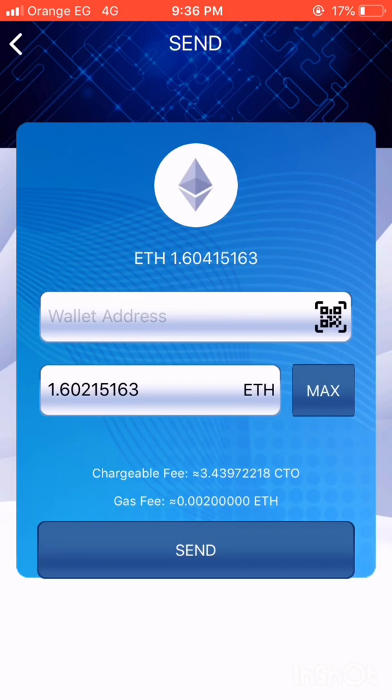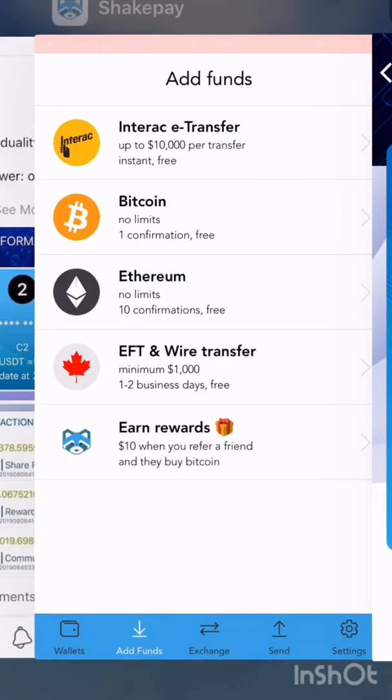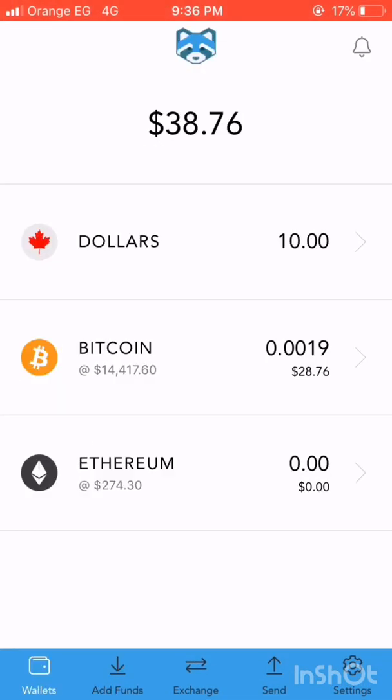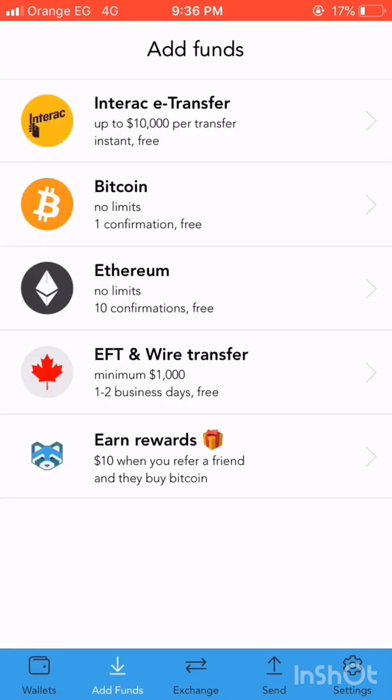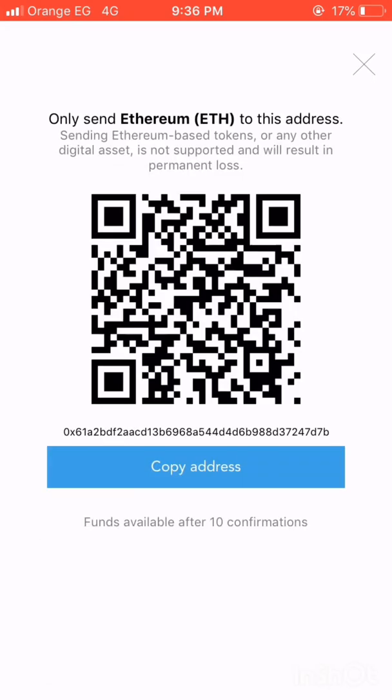I need an address where I'm going to send the Ethereum to. So I'm going to come back on my ShakePay. This is what my wallet looks like on ShakePay. I'm going to click on add funds. These are all the deposit addresses here. So I'm going to touch Ethereum here. This is my deposit address. So if I send any Ethereum to this address, it's going to arrive on my ShakePay. I'm going to hit copy.